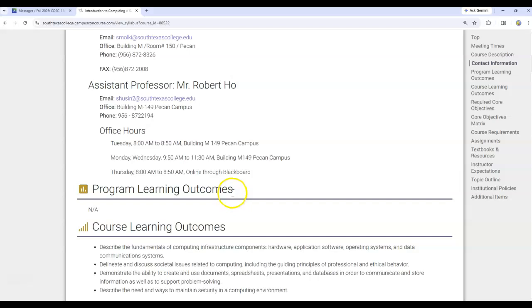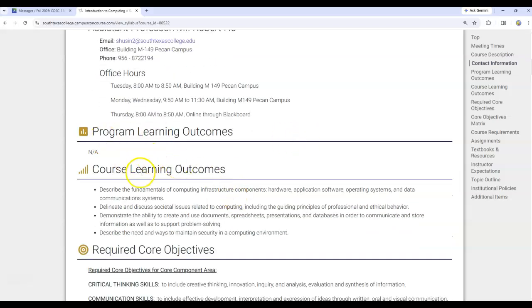Okay, all right, so we have PLO and CLO, right? There are 4 learning outcomes here. Please read this because this is the objective of the course. I think this is important. Let me read this for you.